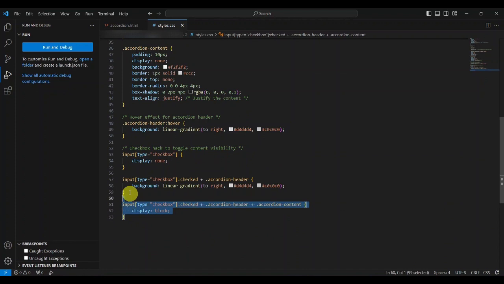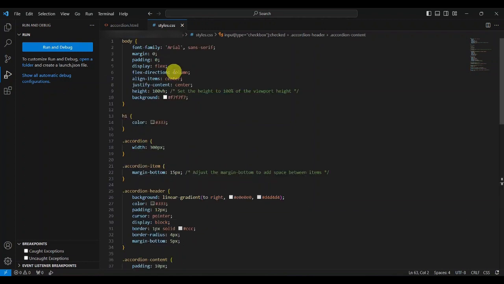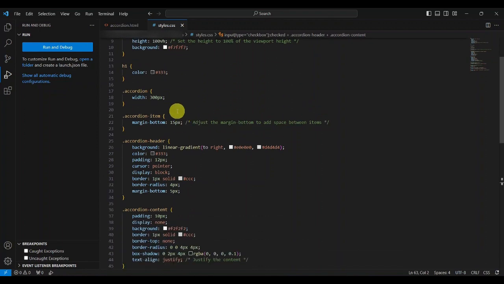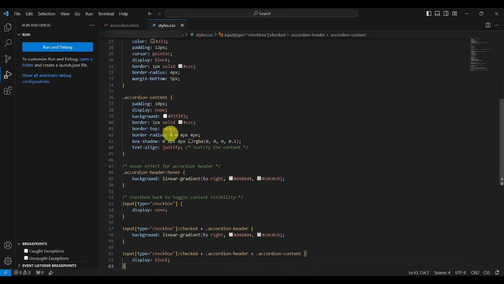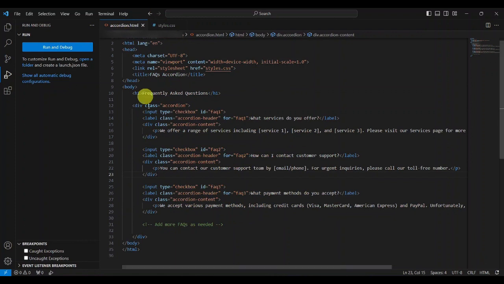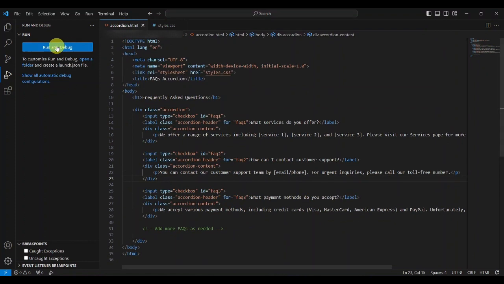Now here's a clever use of the checkbox hack to toggle the visibility of the accordion content or the frequently asked questions content. When a checkbox is checked, we change the background of the accordion header and set the display property of the accordion content to block, making it visible. And that's it for the CSS styling of our frequently asked questions accordion. Now let's head back to the HTML document and run and debug this entire thing.